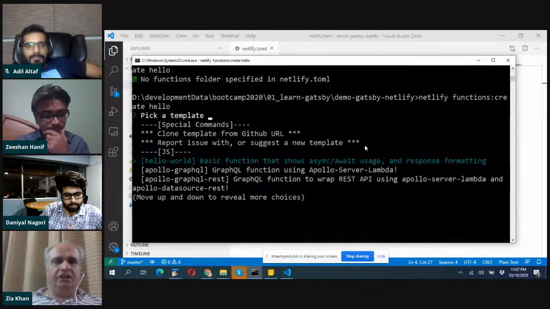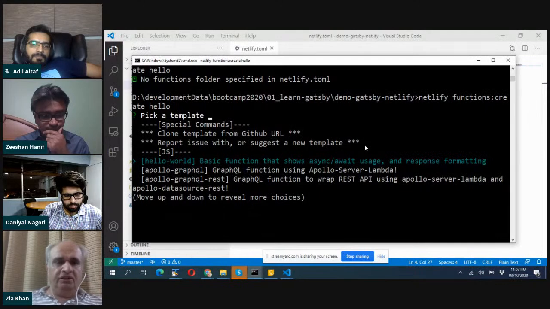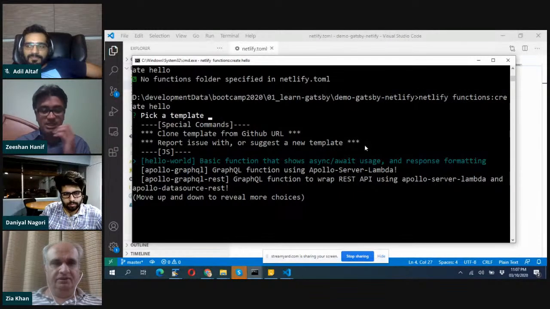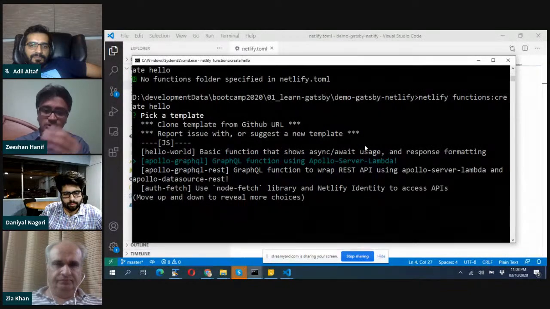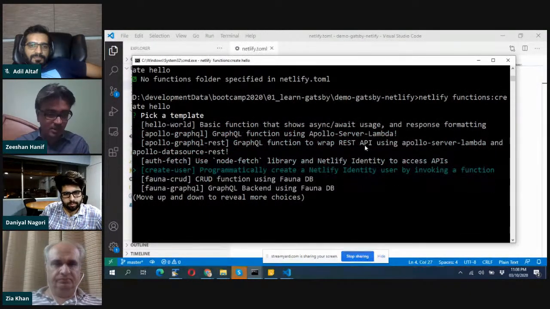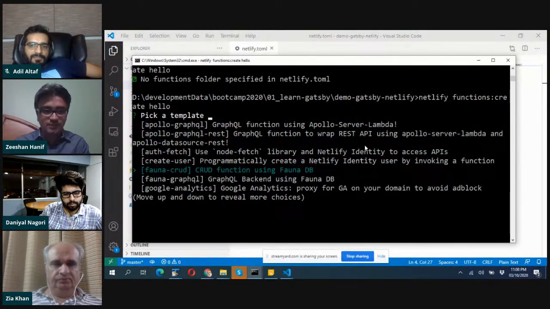Nishan, I'd like to add something here. Yes, I did the steps 15 days back. At that time, this was not available. But I saw it the day before yesterday and today, and I was amazed that you have a template for all these interesting features. Create a user, FaunaDB CRUD. You have a FaunaDB CRUD function.